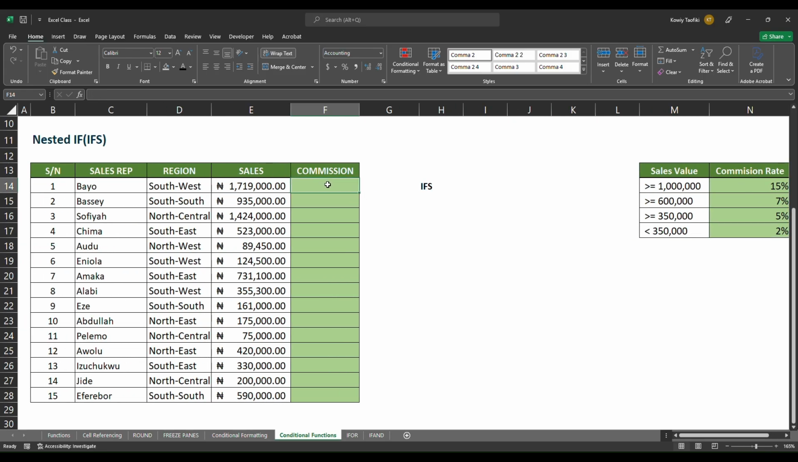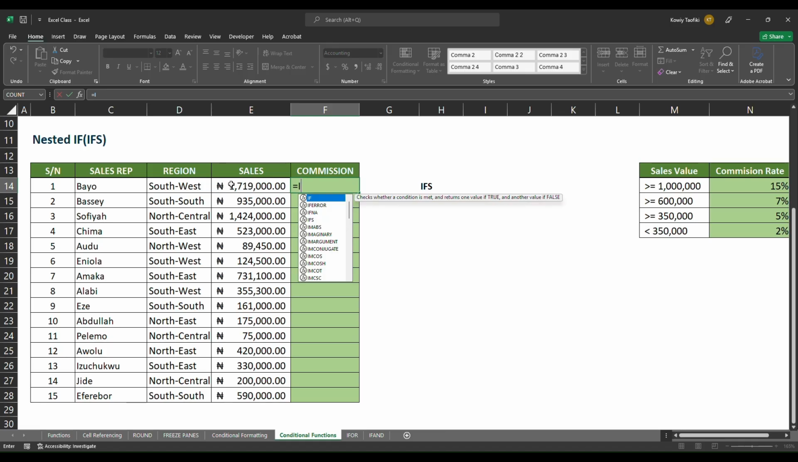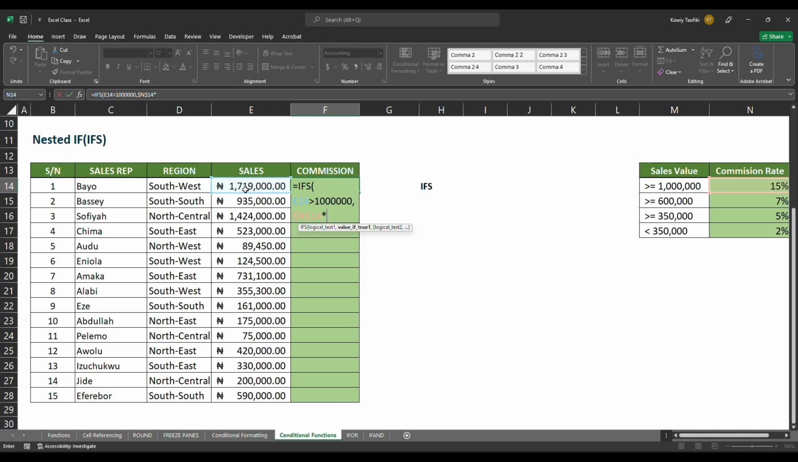So coming here, what's our commission? We start with the IFS function. Start your function in Excel with equals to, then IFS. So what is our first logical statement? Our first logical statement basically is our sales should be greater than the first condition, which is 1 million, comma. So what's the value if true? The value if true is that we will give the sales rep 15%. Let's lock that because we're going to be copying down our formula. 15%, shift 8, of the sales that was made.